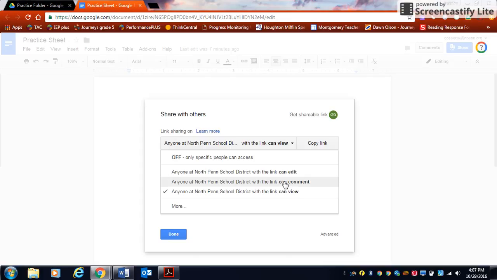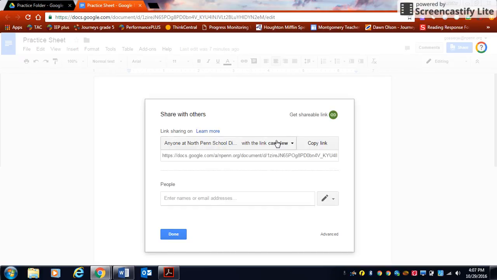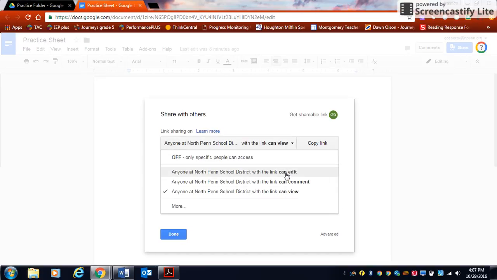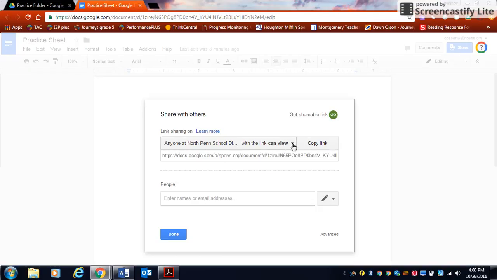or anyone can comment. I usually suggest that you just do anyone can view for most of your documents, because if they open up this document and you've given them the right to edit it, they can do and change anything that you did in your document. So you want to make sure that you just click can view. They're able to make a copy on their own once they get that document, and they can use it for their own. So if you decide to send just the link, you would just hit copy link and it's copied.